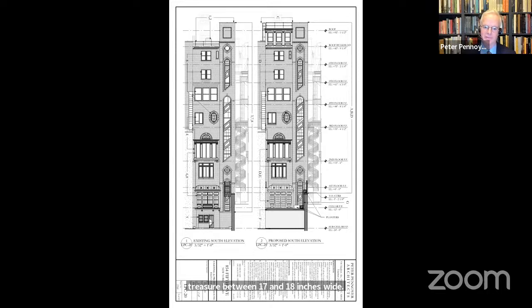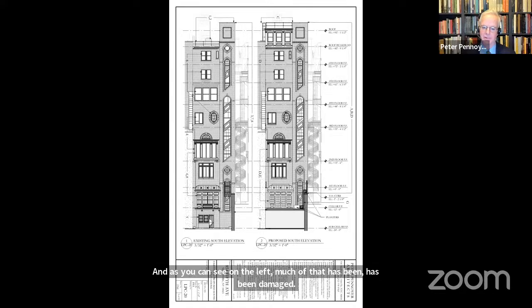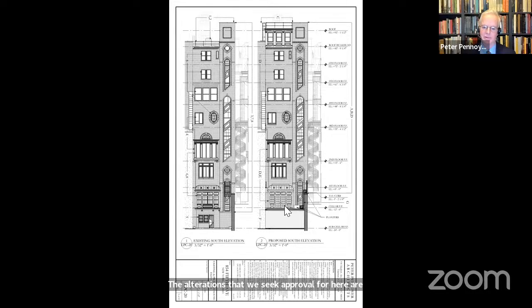And as you can see on the left, much of that has been damaged. The alterations that we seek approval for here are raising the slab from the subcellar level to create new space at the subcellar, again not visible, and modifying the center windows at the first bay to be doors to allow access to that terrace, again not visible.